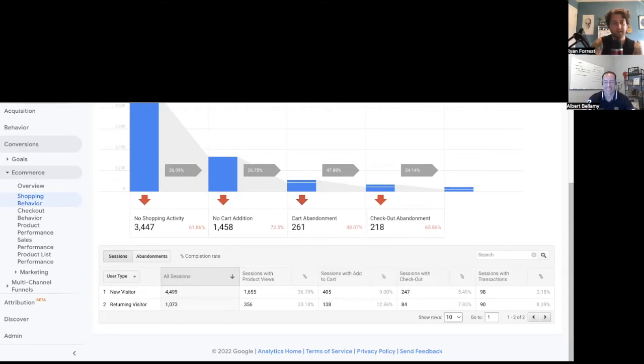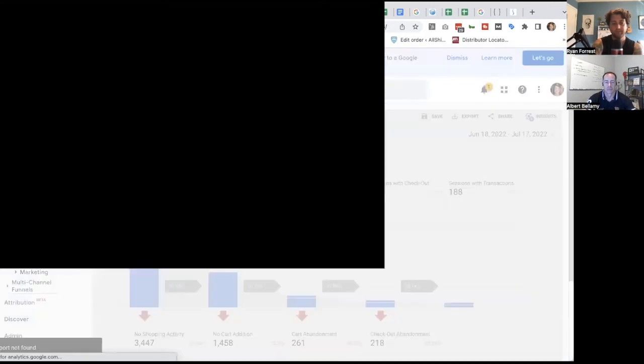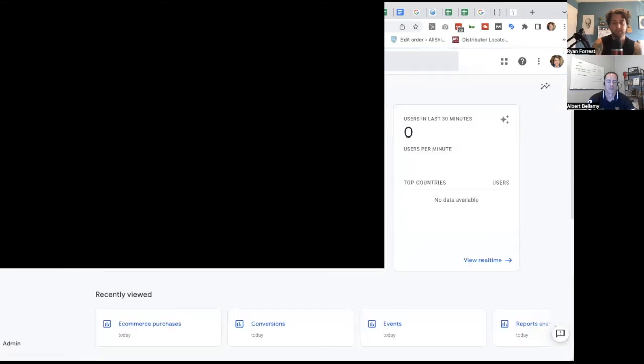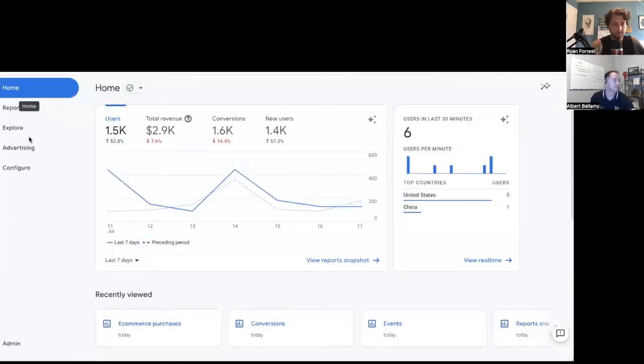Let me see if I can go back. Anyways, this is one of the views, and this view doesn't really exist as far as my research in GA4 right now. Let me go back again. I'm going to have to black out these screens for a second.